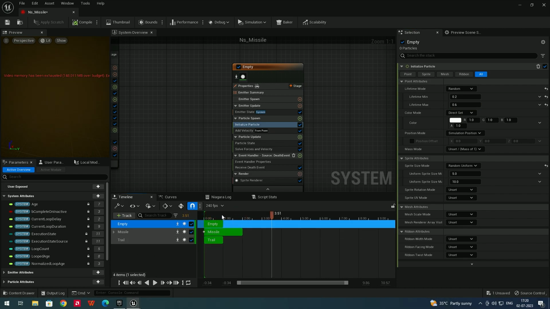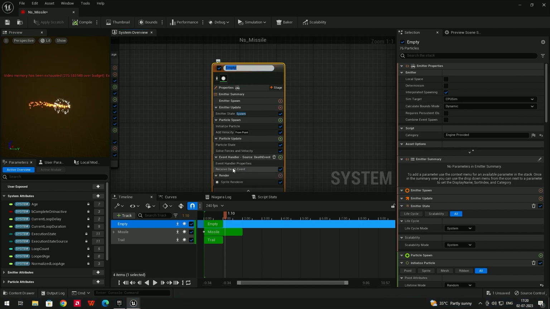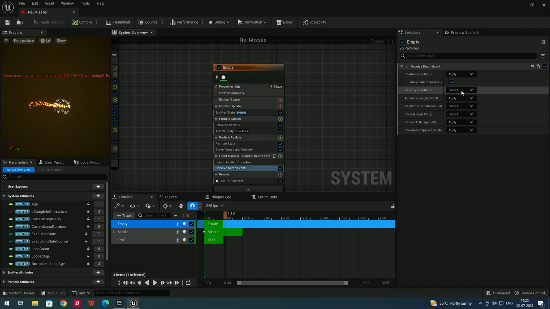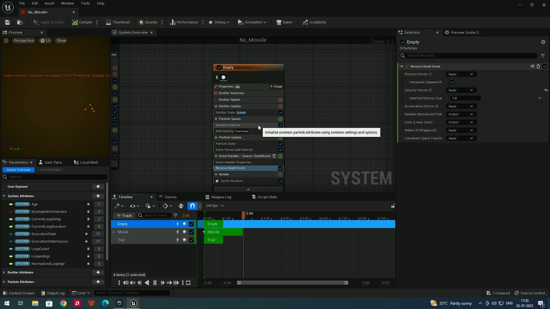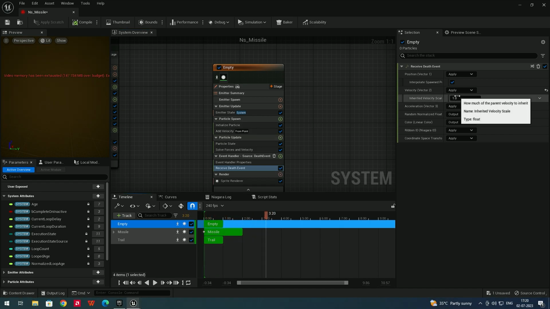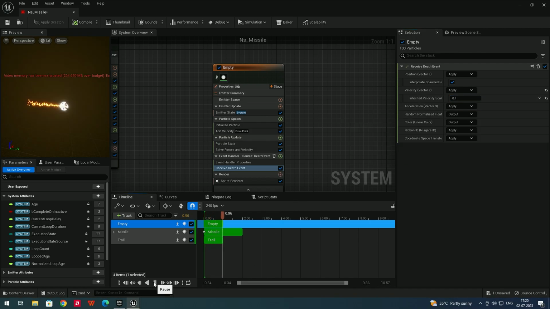Now what the thing is, I want the explosion also to follow this missile. So what we need to do is, in the explosion, if I go to this receive death event, here the velocity vector I will give to apply. And by default it will be 1. Whenever we click on this play, the explosion is going very fast. So here I will give the value like 0.1 or something and click on this play. And now finally we got this nice explosion and we will add the color to the explosion particle.